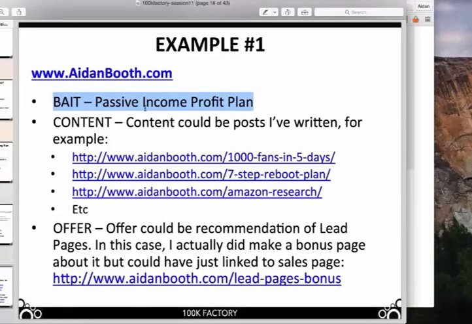That's the passive income profit plan. Someone signs up and they get that immediately. They get that on day one, the moment they sign up, okay? Once they've done that, over the next week, you might send them 3 more emails just about pure content, plain and simple. 1,000 fans in 5 days, or whatever it is.